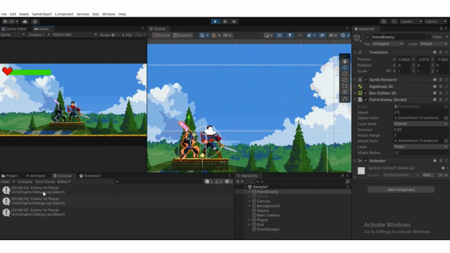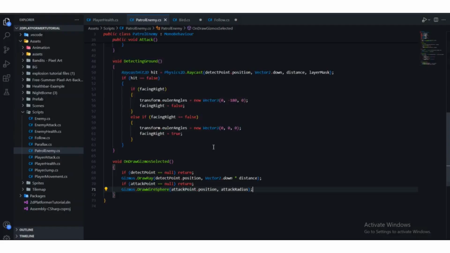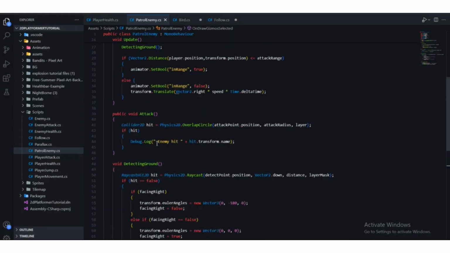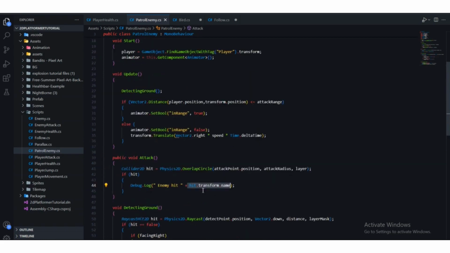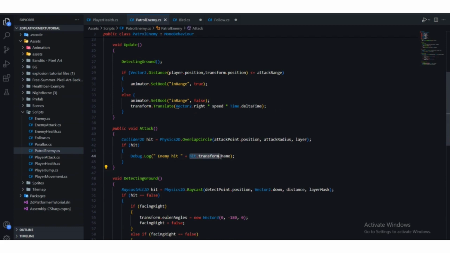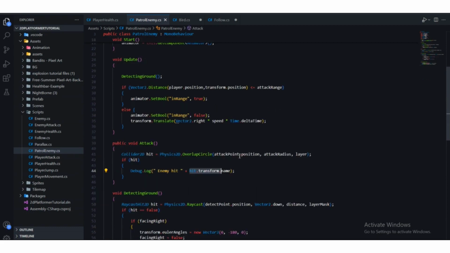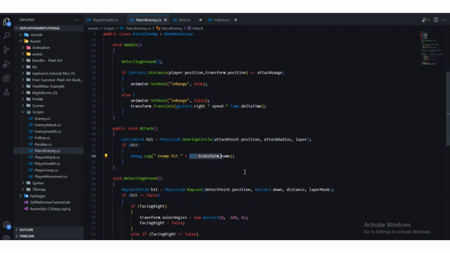If we go back to the script, as you can see, we're just printing out the name of what we hit. Instead of printing out the name, we're going to take damage. So we need to create a TakeDamage function for our player. Firstly, we have to give health to our player.